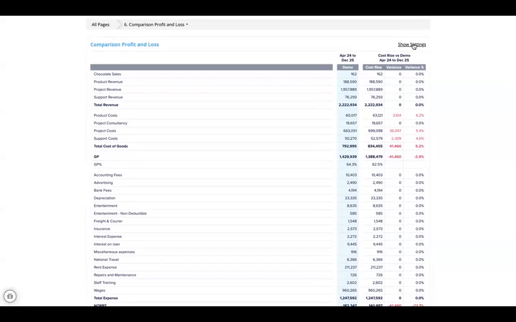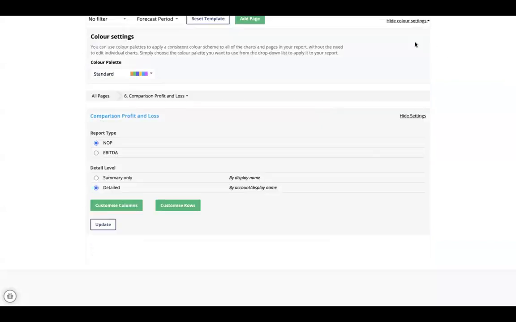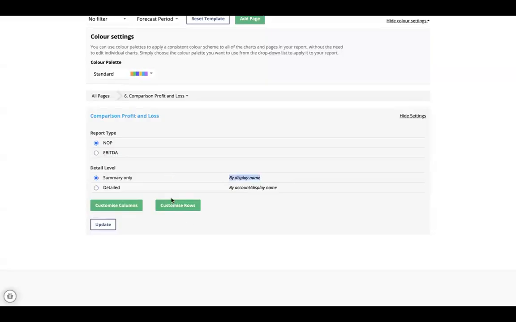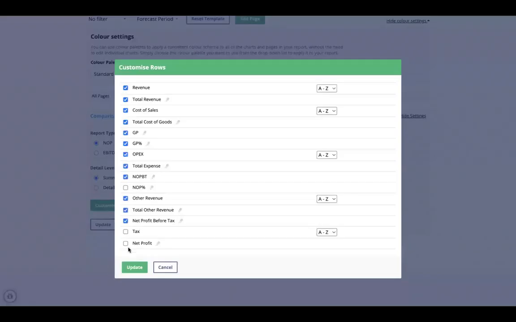If I were to come over here to show settings, maybe I don't like all this detail. I can choose a summary only. You can see over here your display names are being used, so that's back in customized data and those spotlight display names. I can always come back over here and customize the columns if I've added in a new forecast task and I want to show it over here. I can also customize rows. So for example, net profit and net profit percentage are not being shown, so I can add those in. If I want to change some of this wording, I can do so over here as well. Completely up to you, and then you would just click update.